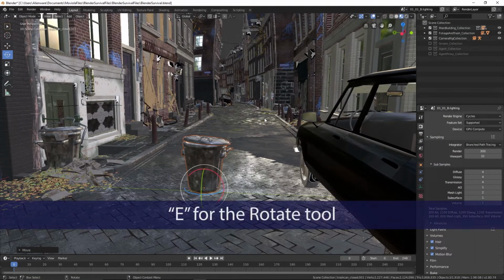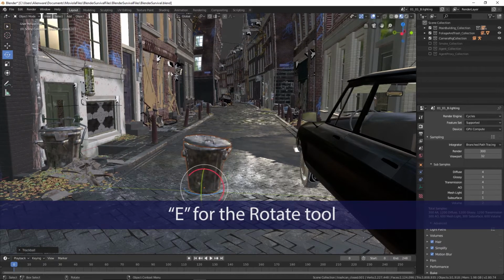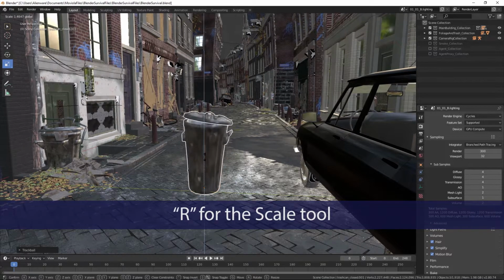Press E to access the Rotate tool, and R to access the Scale tool. Q returns to the standard Select tool.